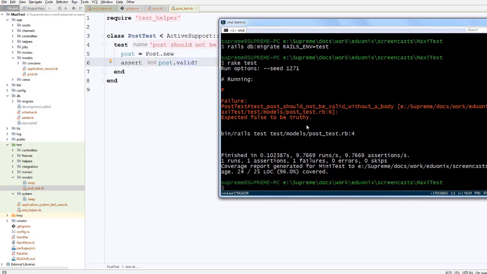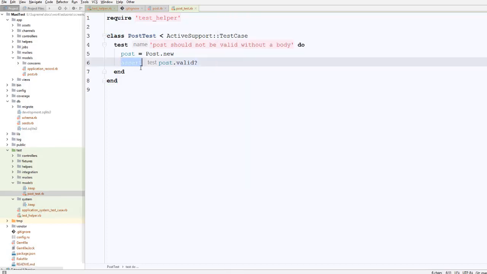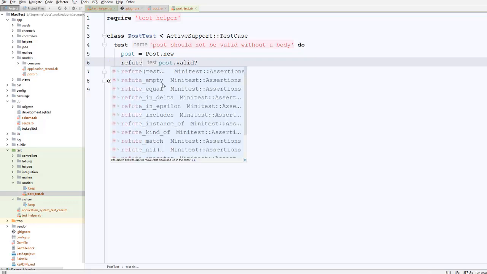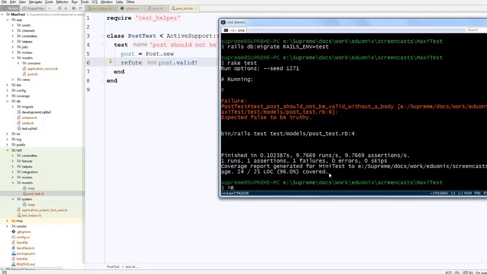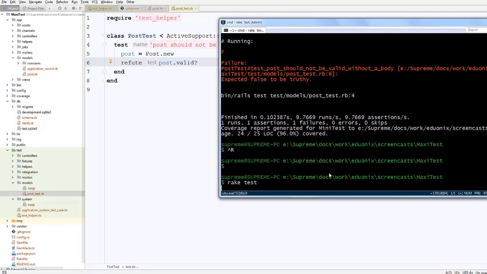So of course we are getting this F here, as you see, which means that the test fails, and that's quite explainable because our validation fails. So instead of saying assert here, I actually wish to check that post.valid? is false. And there is a method for that called refute. It is going to make sure that the argument returns false, not true. Let's run it again.